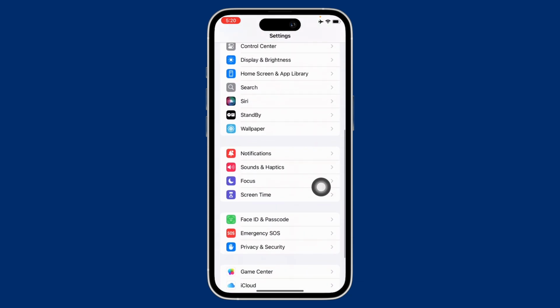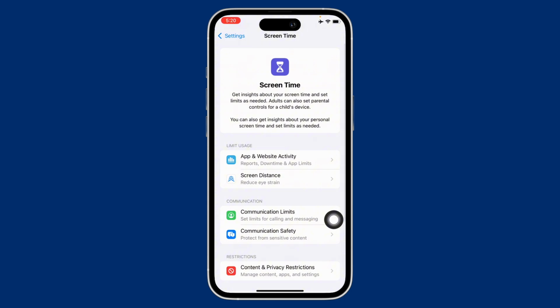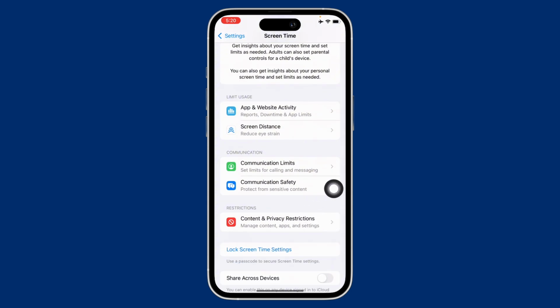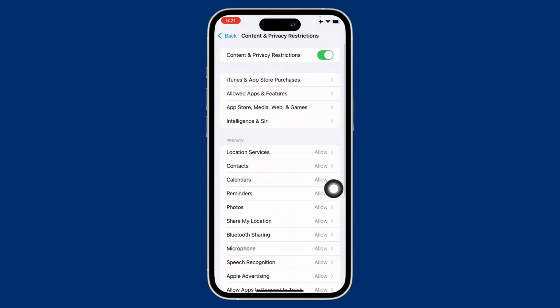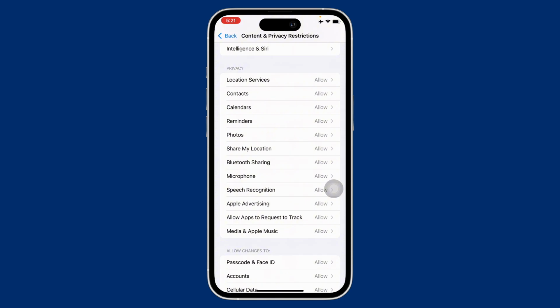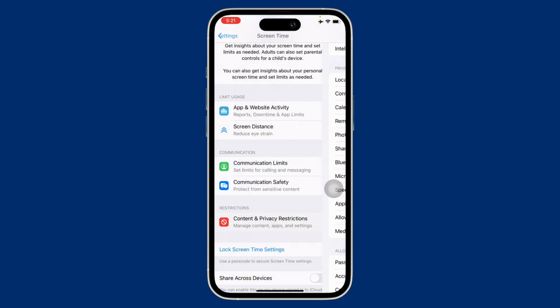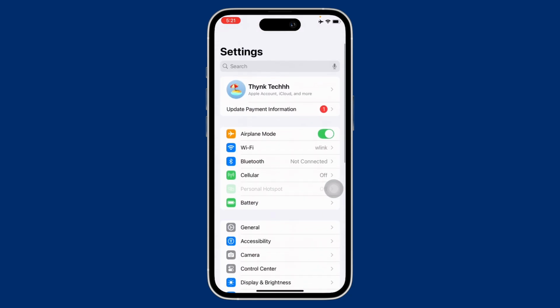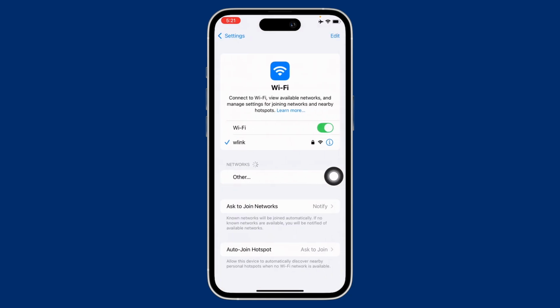Next, in settings again, tap on screen time and then on content and privacy restrictions. Here, go ahead and enable the feature and review available ad related restrictions. While this won't remove all in-game ads, it can limit some advertising features. See if that helps. If not, then go back to settings and then tap on Wi-Fi.